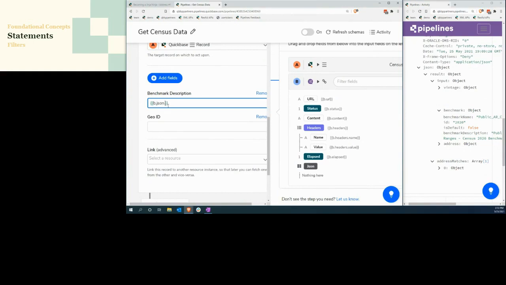Again, following that path, it's going to be json.result. We've got result over here, and we need to drop down to input, so .input. And then we need to jump into the benchmark object as well, so it's going to be .benchmark. And then lastly, within the benchmark object, we have benchmark description, so I can finally do .benchmark description.